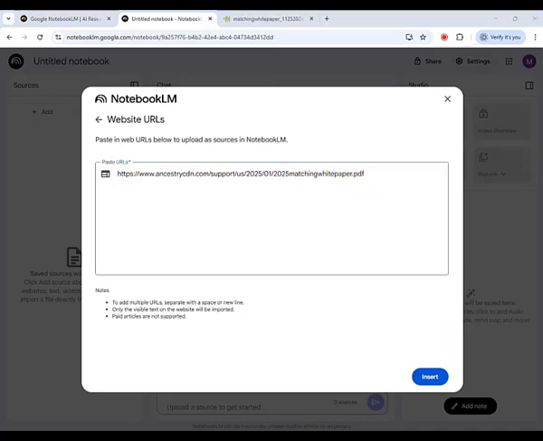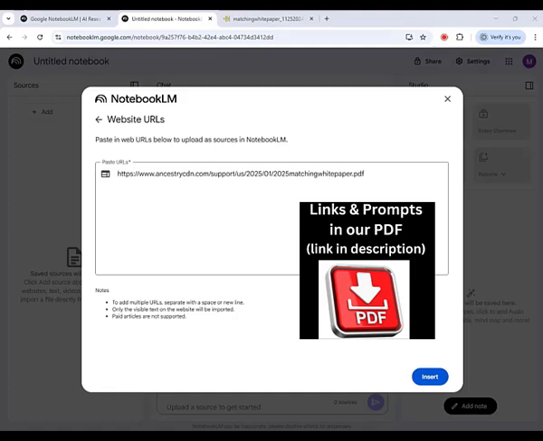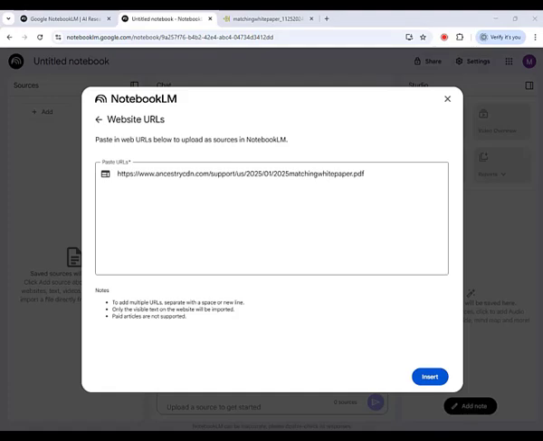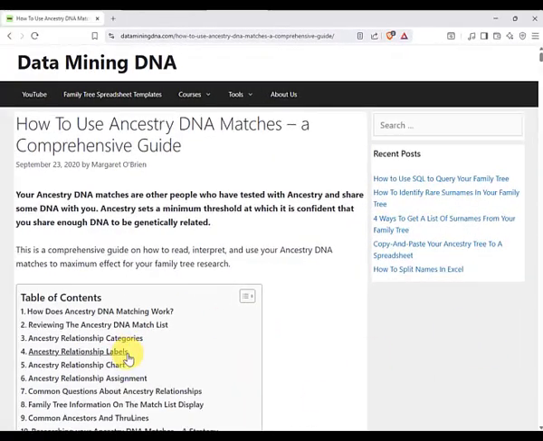I'm going to provide one more link here to a blog article that provides a lot of details about Ancestry DNA matching, and it's this article here. And yes, it is written by me on my website.